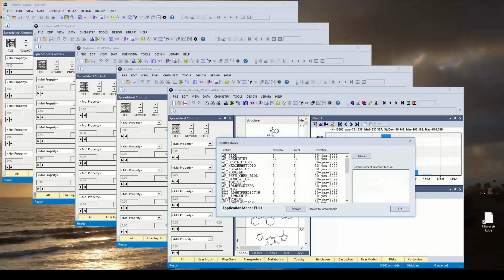And if we go back to license status, as I said, that process of opening a file does not consume anything. And say you have a one user concurrent license of ADMET Predictor for a couple of modules, this actually allows you to open an unlimited number of ADMET Predictor sessions. It's a little bit unusual in the software world in the sense that usually when you have a one user concurrent license, it typically means that only one person at a time can use the software.